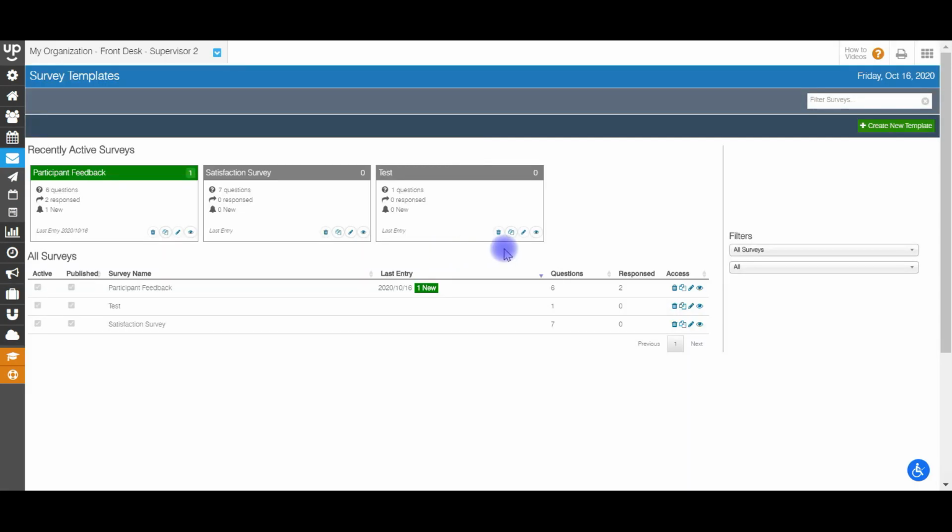From here, you're going to see a list of all the different surveys that you have underneath where it says All Surveys. You're also going to see your recently active surveys listed at the very top of the screen. You'll have a few options for each of these surveys.